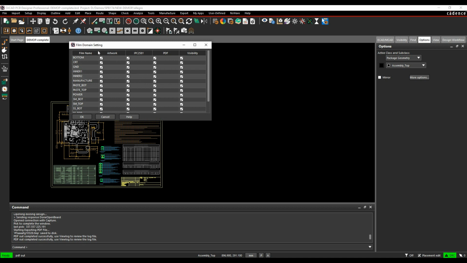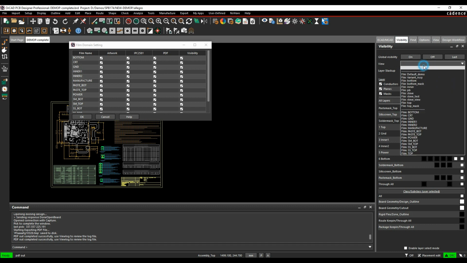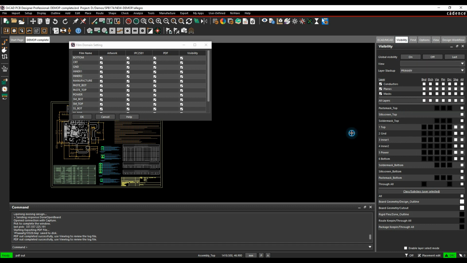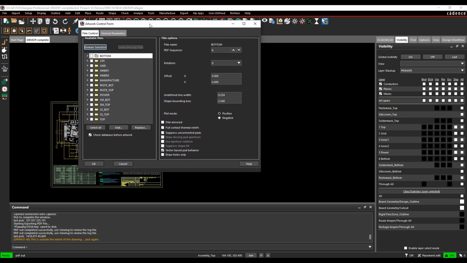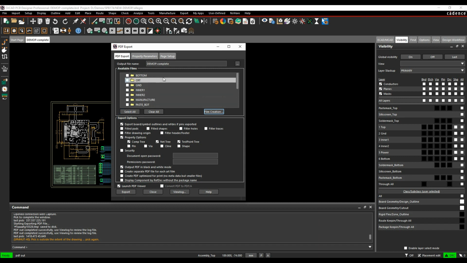So I've got different artwork films, whether they're going to be used for artworks, for the IPC 2581 export, for a PDF file only, or for the visibility pane. You can actually get the artwork films in this list as here. So I could restrict, maybe, the manufacturer one to only be used for my PDF and visibility. That way, I then go back to the main artwork form, or the PDF export form.